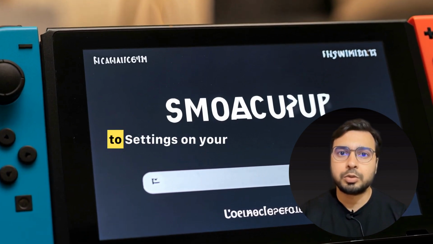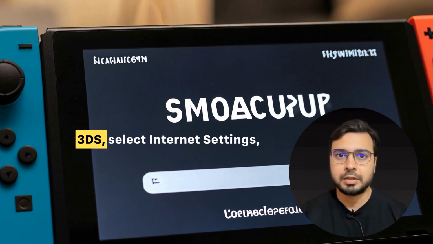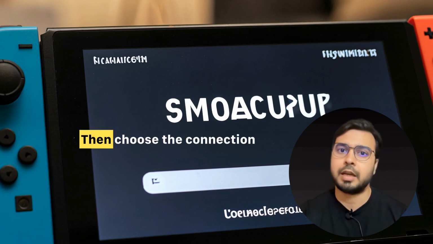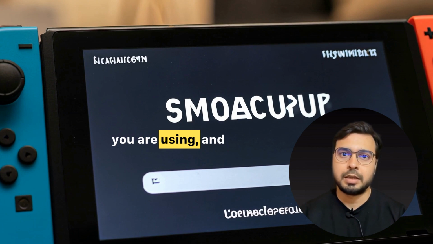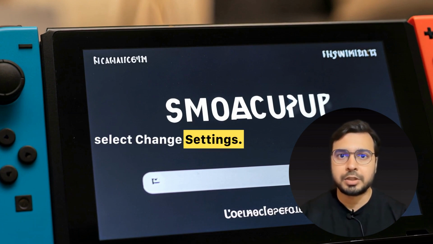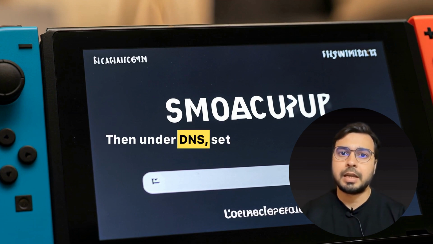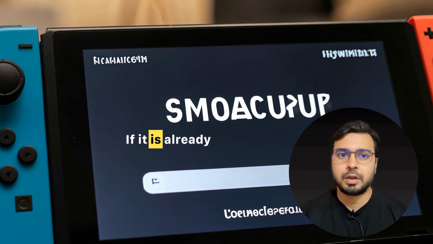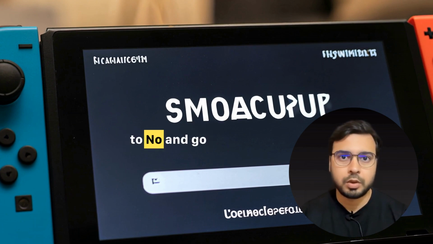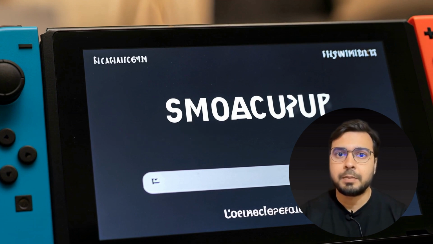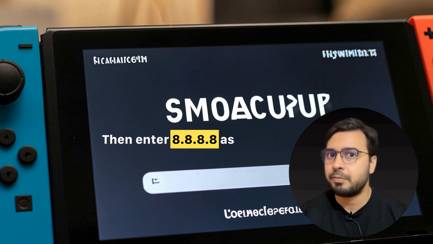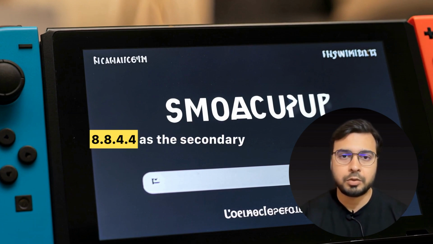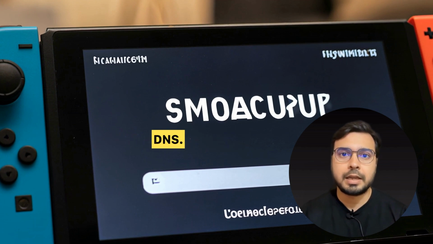To do this, go to Settings on your 3DS, select Internet Settings, then Connection Settings. Then choose the connection you are using and select Change Settings. Then under DNS, set Auto Obtain to Yes. If it is already Yes, then set it to No and go to Detailed Setup. Then enter 8.8.8.8 as the primary DNS and 8.8.4.4 as the secondary DNS.